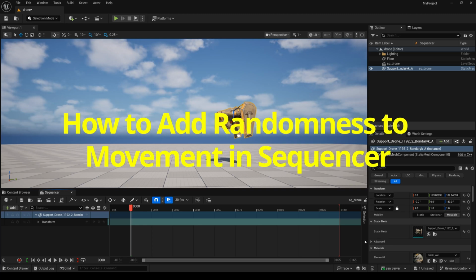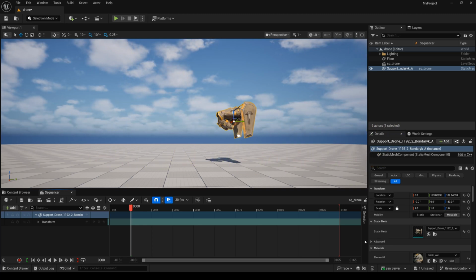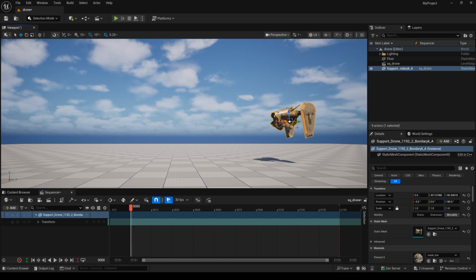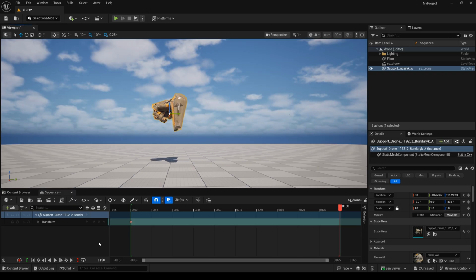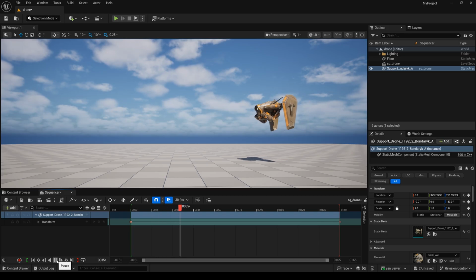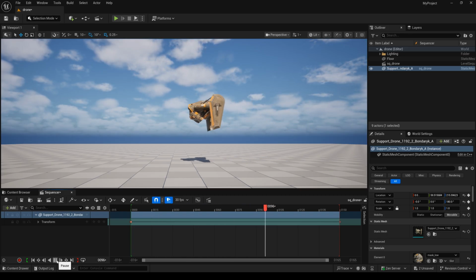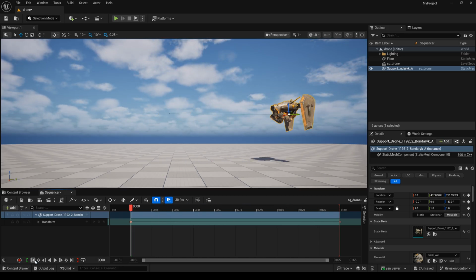How to add randomness to movement in sequencer. In this project, we have the John, and I have just added this John to the sequencer. Now I will create a keyframe. I move to here and drag this John to another place and create another keyframe. And we play it, and yeah, we have a simple animation.